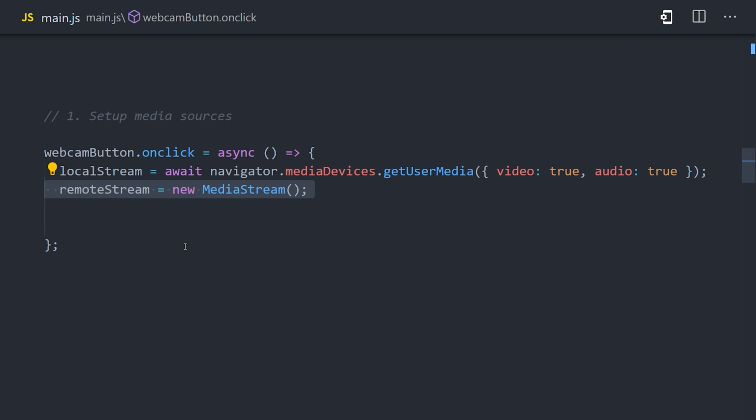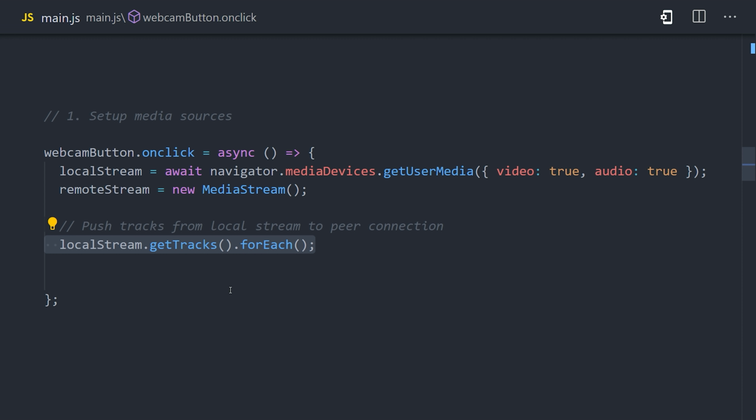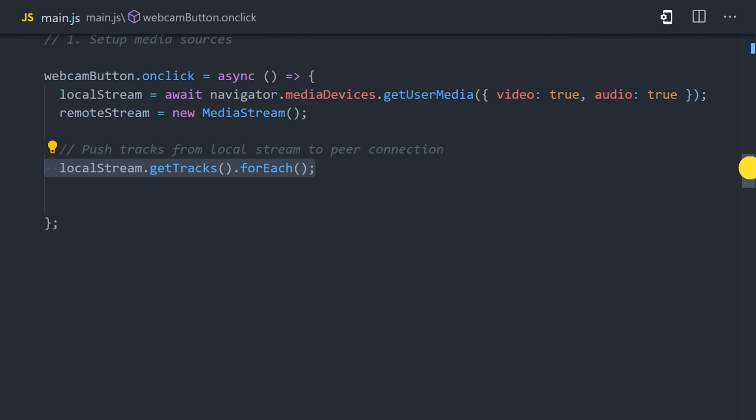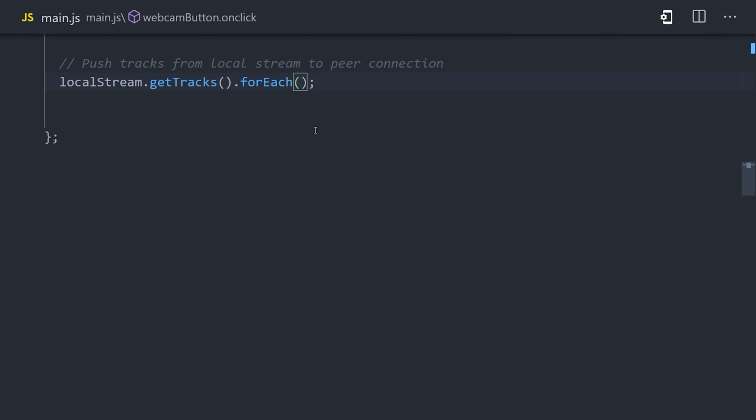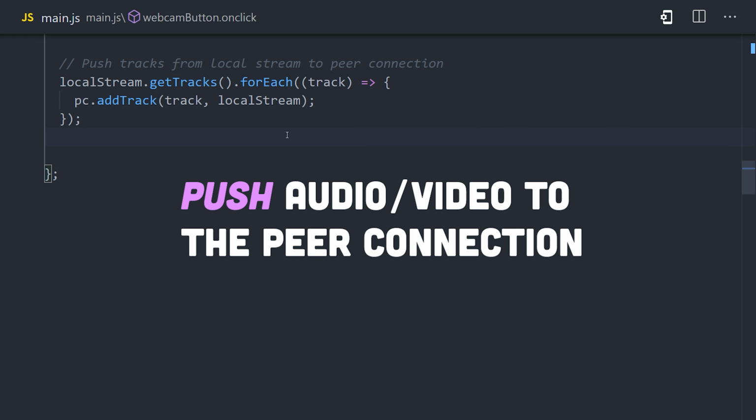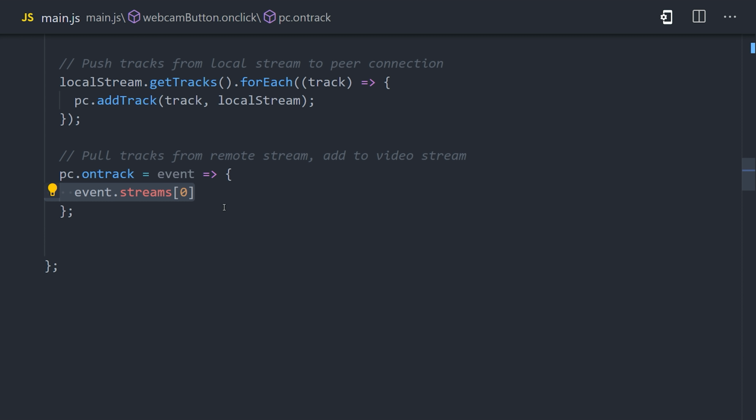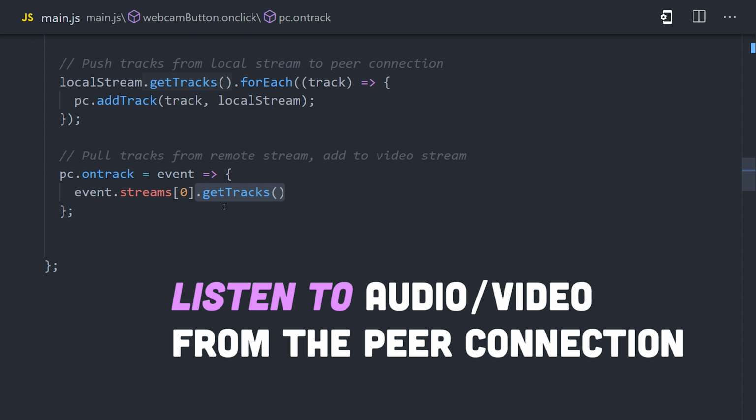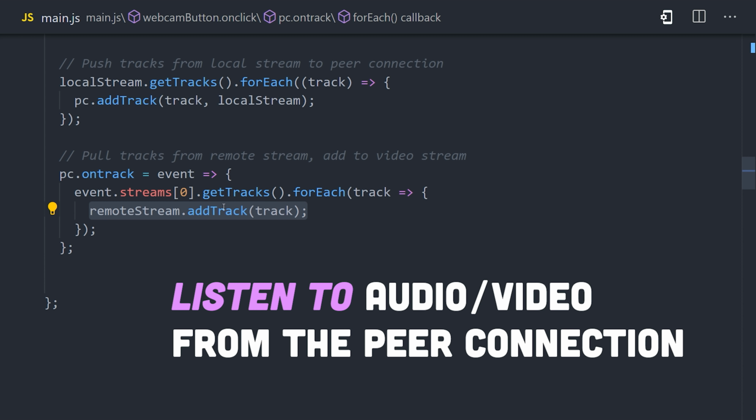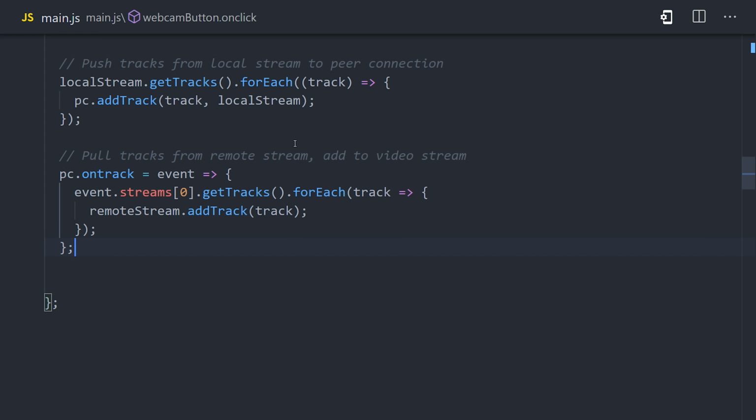Now from here, we need to take our two streams and make them available on the peer connection and show them on video elements in the DOM. The local stream is already running here in the browser, so we can get its tracks and then loop over them, and for each track, we'll call peer connection add track with that track and the local stream. Now the remote stream is currently empty and it will be updated by the peer connection itself. So what we can do is listen to the on-track event on the peer connection, then get the tracks from the stream, loop over them, and add them to the remote stream when they come in.